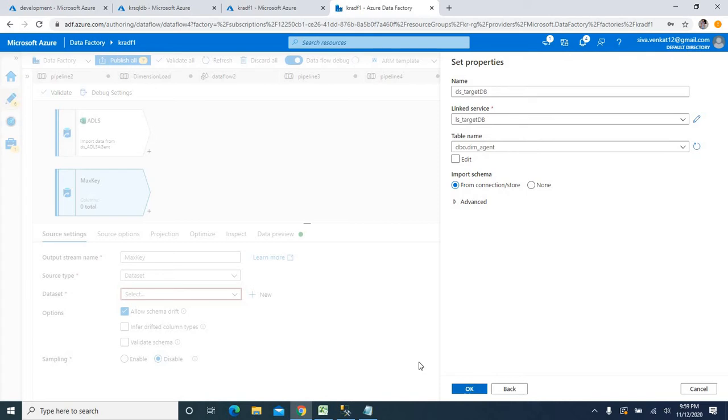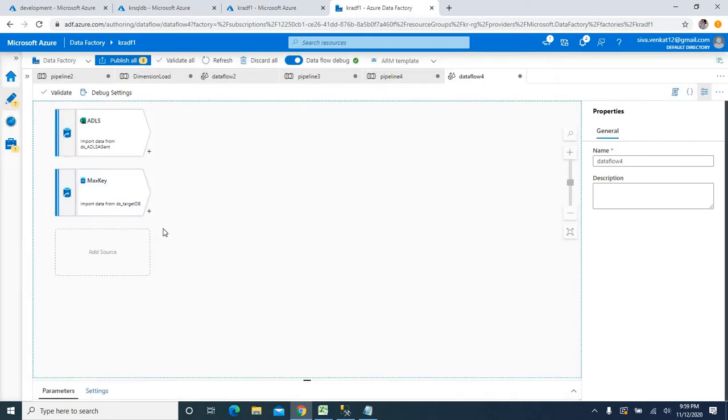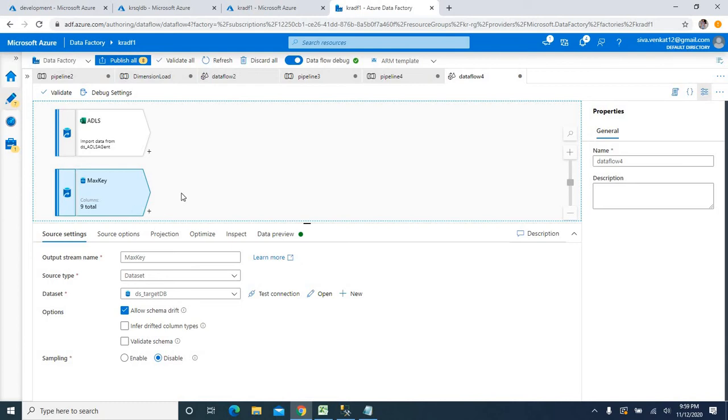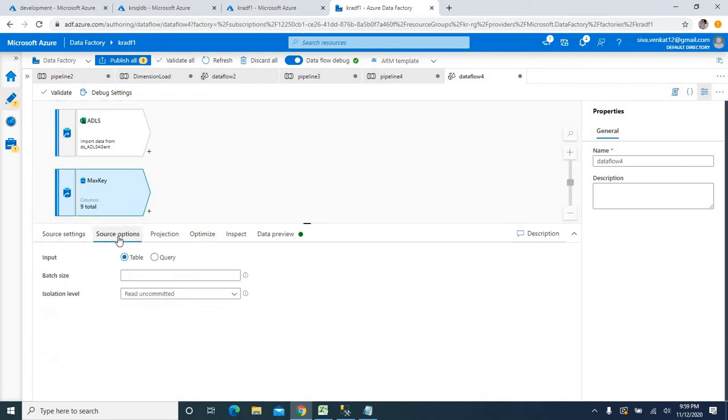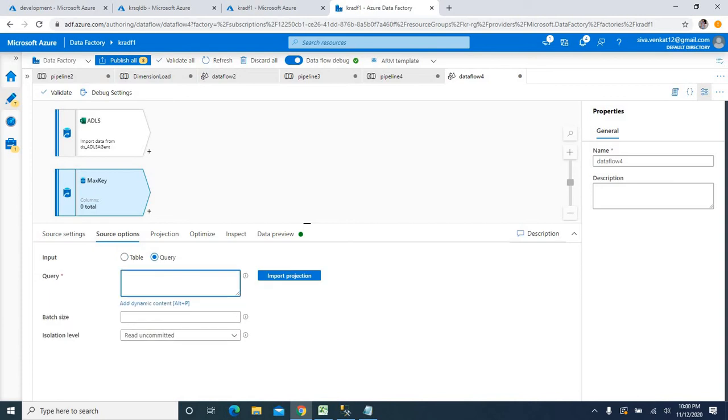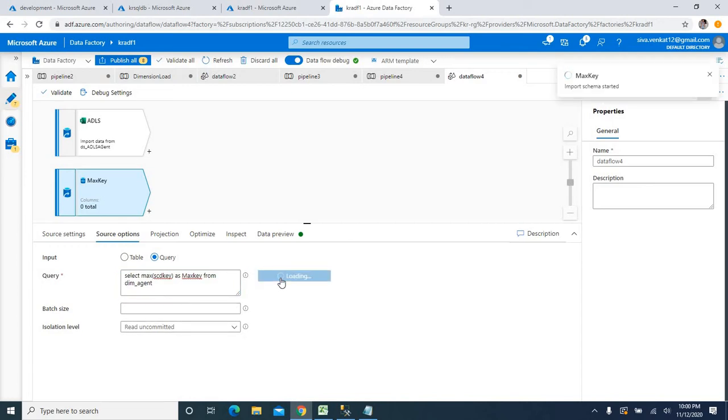All right, say okay, but we need only the maximum SCD key from the table. For that, I'm going to go to source options, input, convert to a SQL query, and write a query here. So how do we get the max of our SCD key? I'm going to say max of SCD key as max key, whatever the name is, from dim agent. That's it. Now let's say import projections. Let's see whether our query is resolving and getting our max SCD key or not.